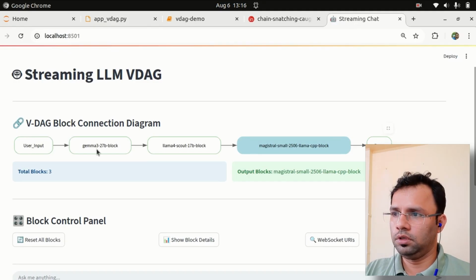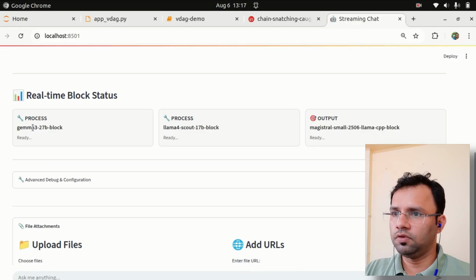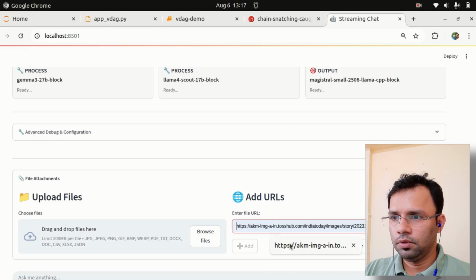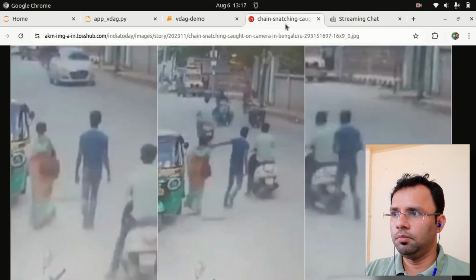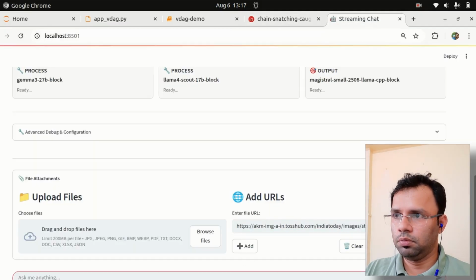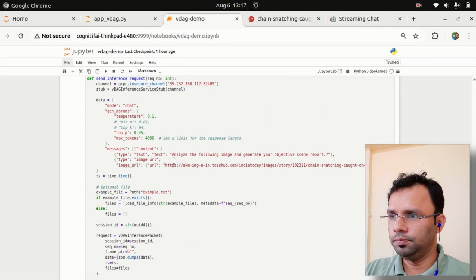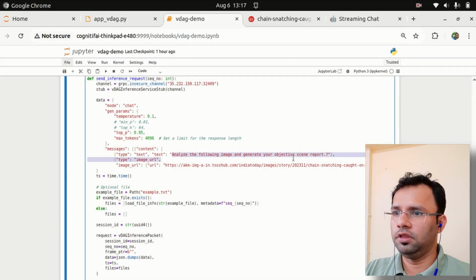So user input, first block, second block, third block, and the last block is the Magistral Small block, and it displays certain other information. Right now these blocks are ready. I can give any input. Here I will attach the URL directly, because I have the URL. This URL is nothing but the same image URL, and I have to give some message to it. I'll copy that message from the demo example: Analyze the following image and generate your objective scene report.